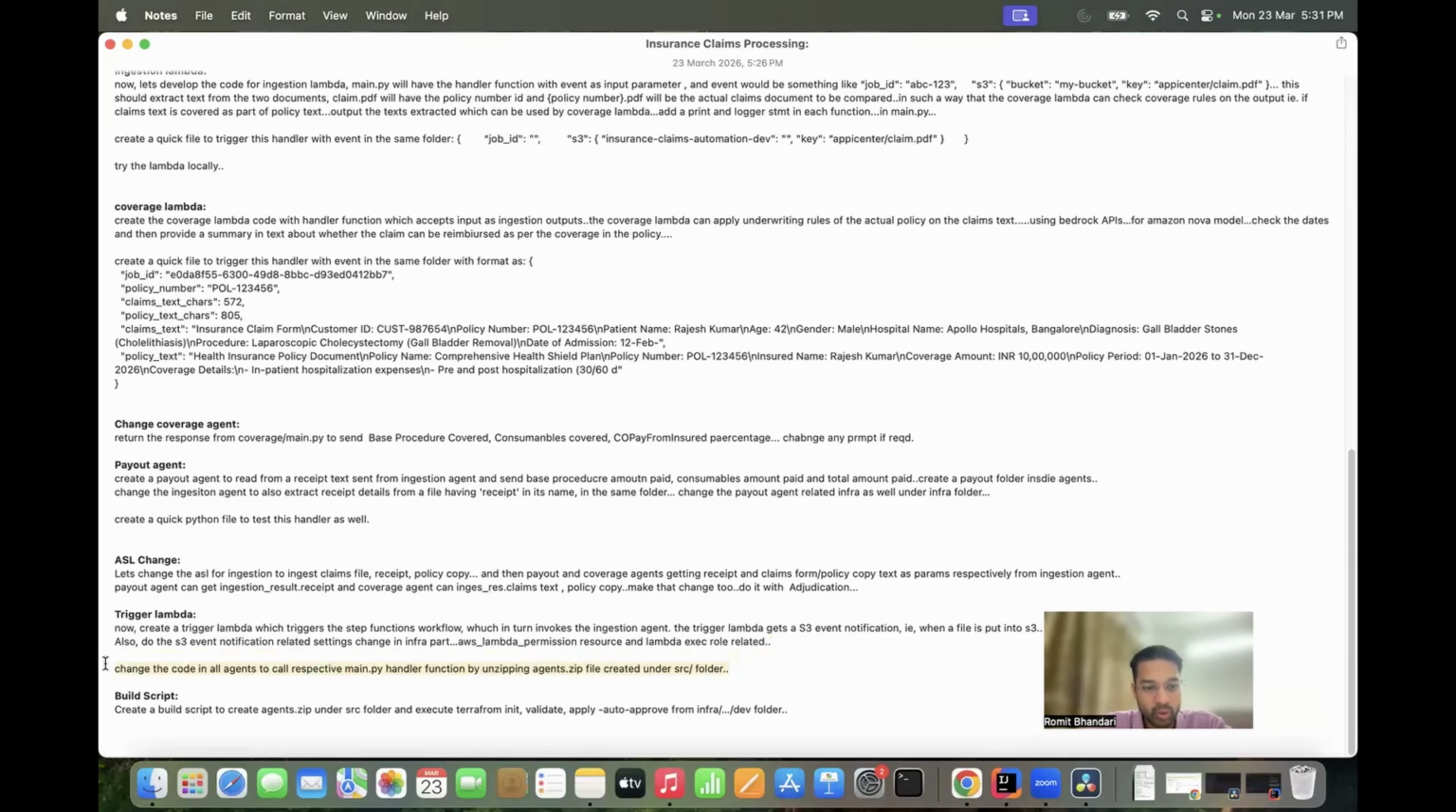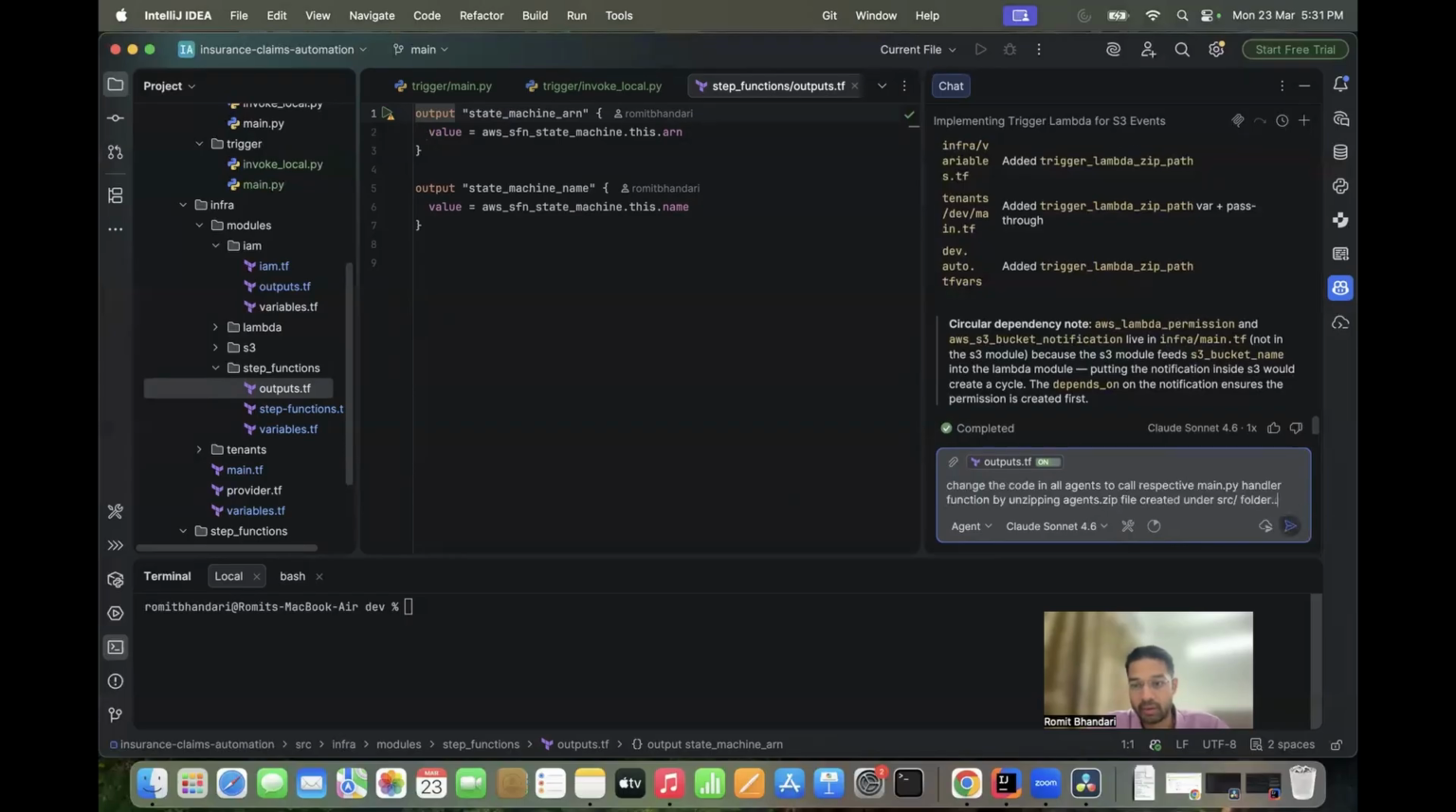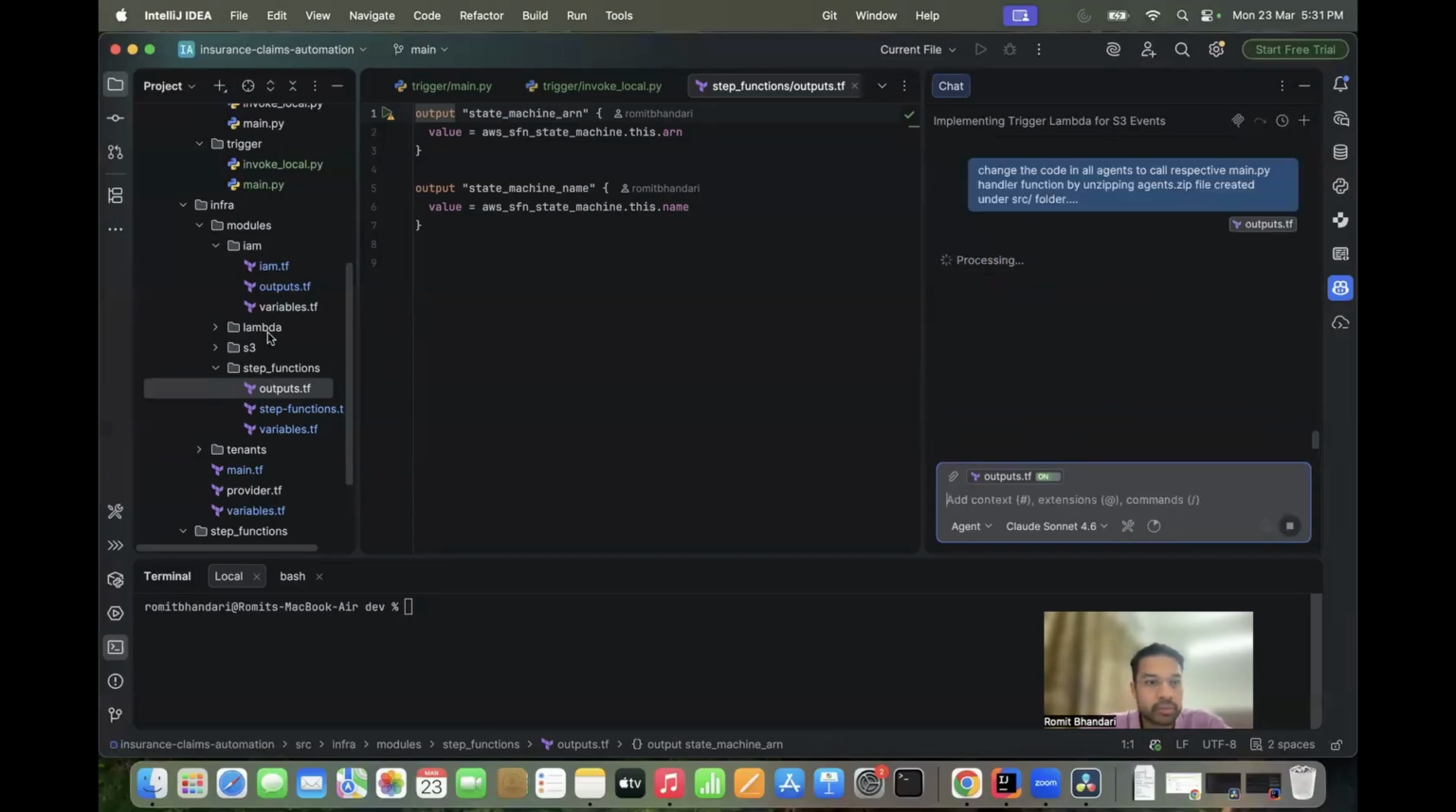And one more thing we need to do is we have to change the code so that each of the lambdas are unzipped from the same zip file. I don't want to create separate zip files for each lambda. We can just create an agents.zip, and one zip can be used for all. So let me put the prompt for that as well.